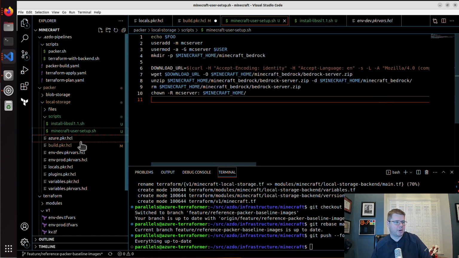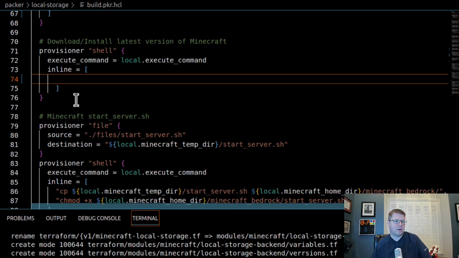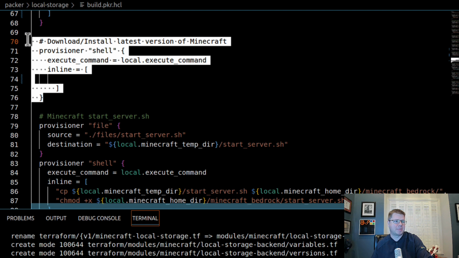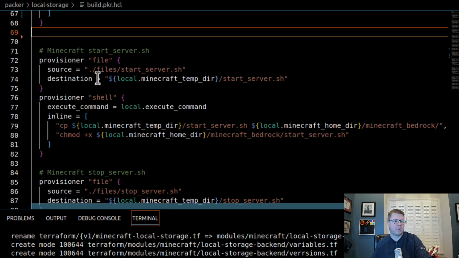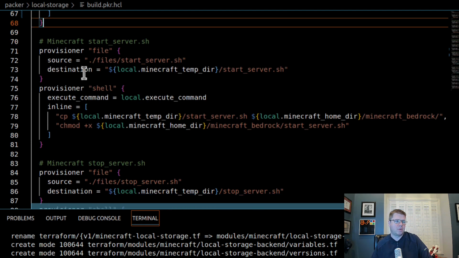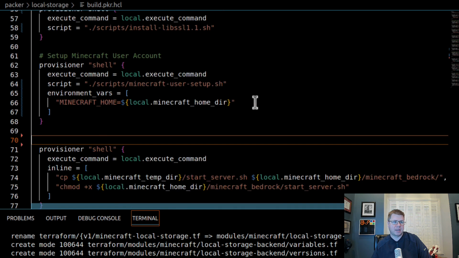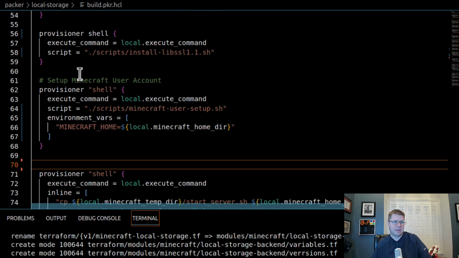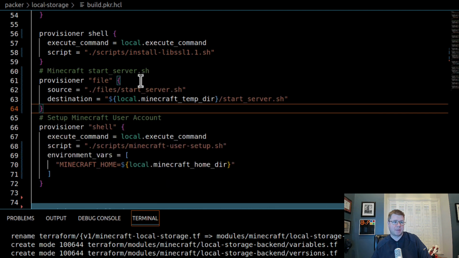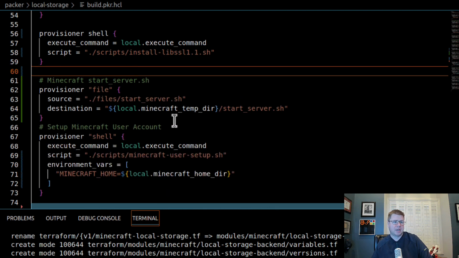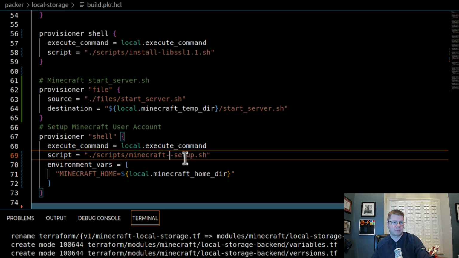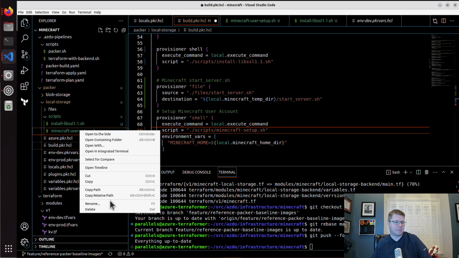A few moments later. Okay, this looks pretty good. So let's go back here. Now I can collapse this down. I don't need this anymore. Now, there's some order of operations here that I absolutely need. So if I move this here, before I run my setup Minecraft script, I'm going to rename this just Minecraft setup here.